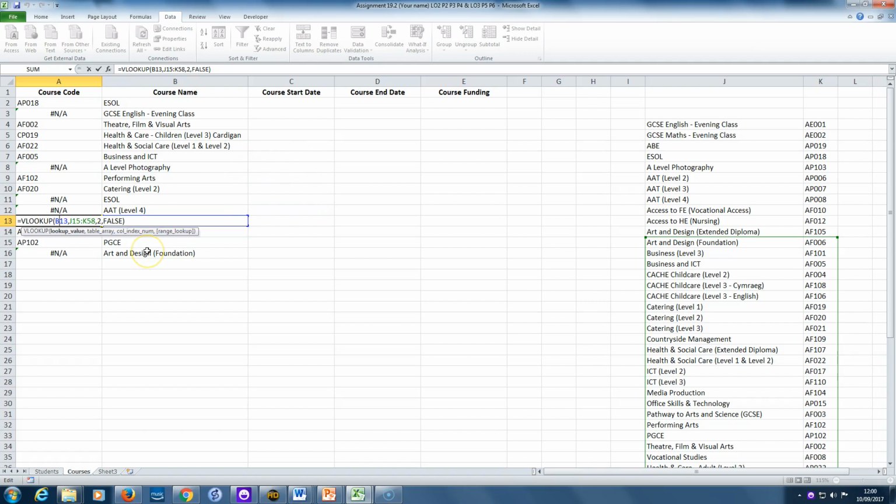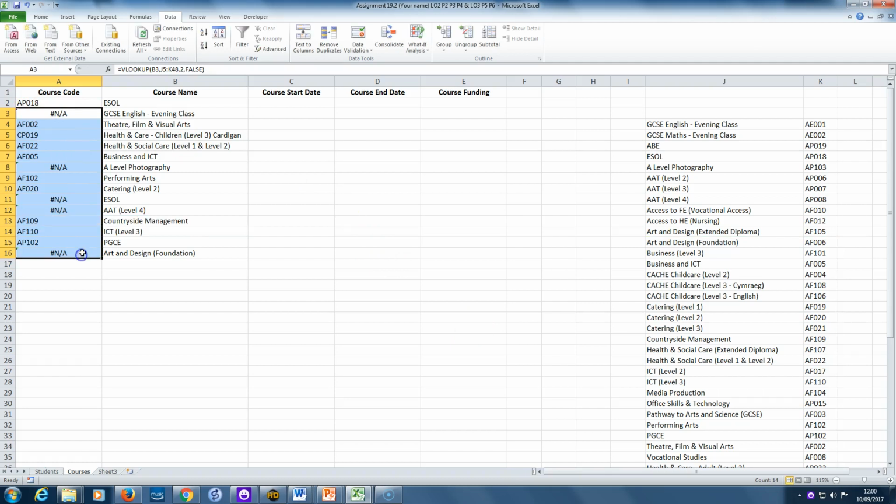There is an easy way around this. That, by the way, is what's called relative cell referencing. It's where a reference in the cell is relative to where it is in the spreadsheet. The opposite of that is absolute cell referencing.